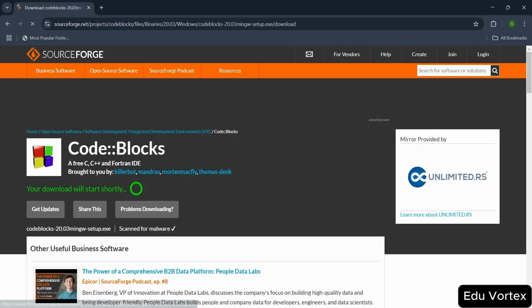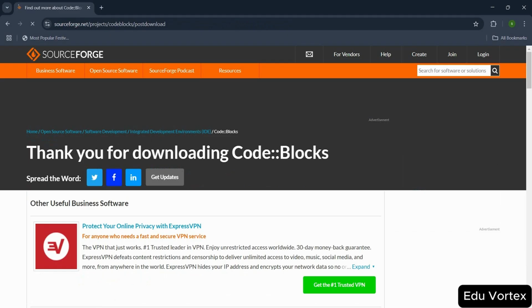Okay, so now just click on this .NET source, and wait. You can see another new page open, and the download process is starting. Okay, so now you can see it is completely starting.